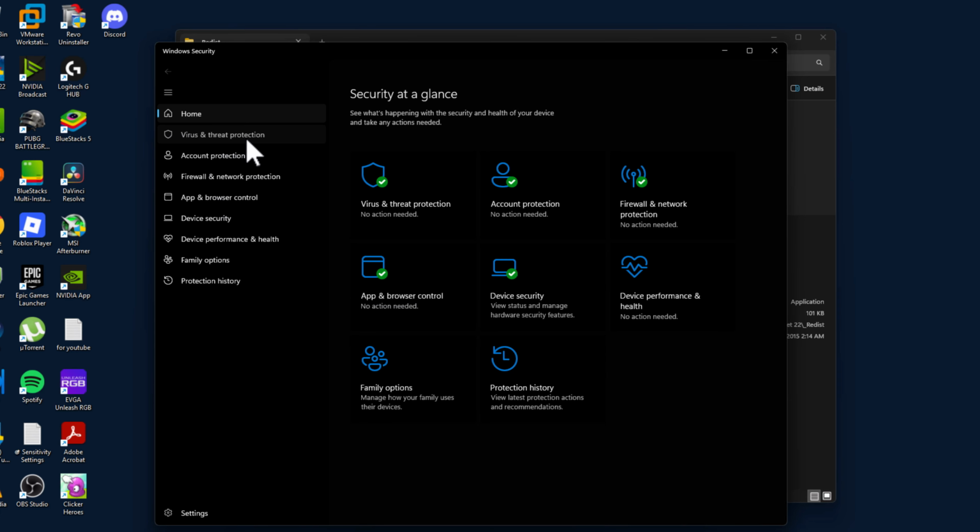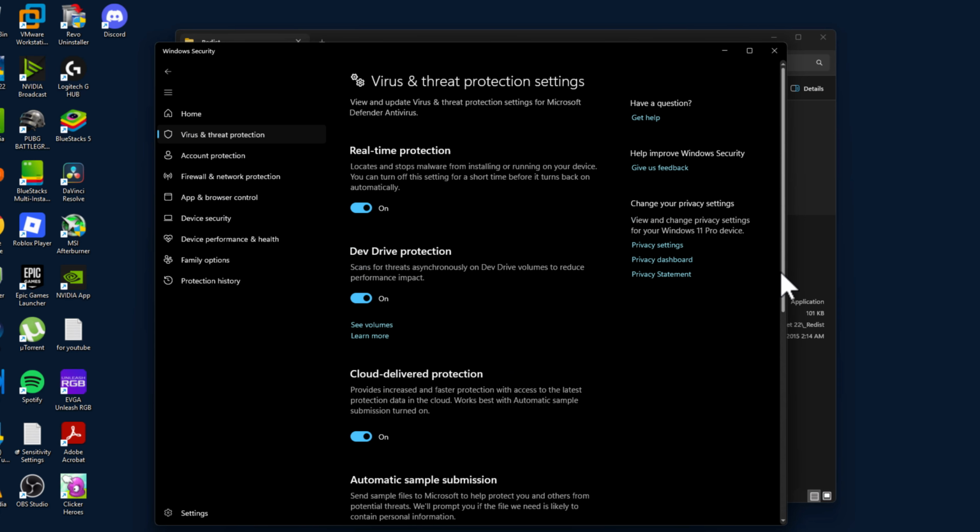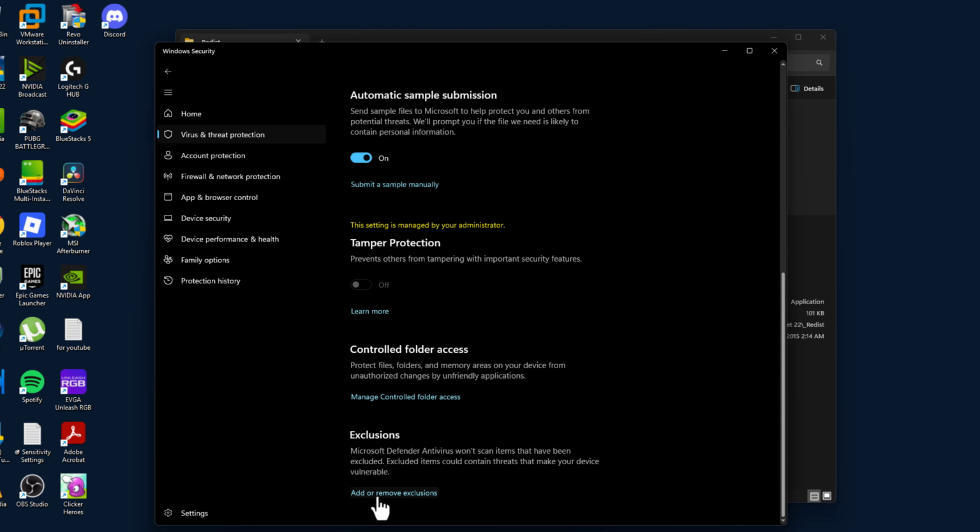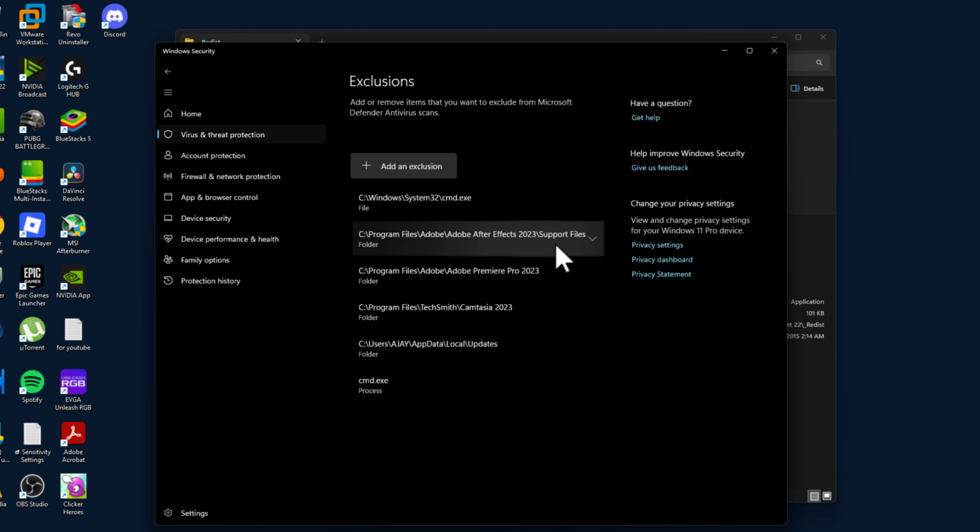Select the virus and threat protection and select Manage Settings. Scroll down and select Add or Remove Exclusions and select Yes. Select Add an Exclusion and select Folder.